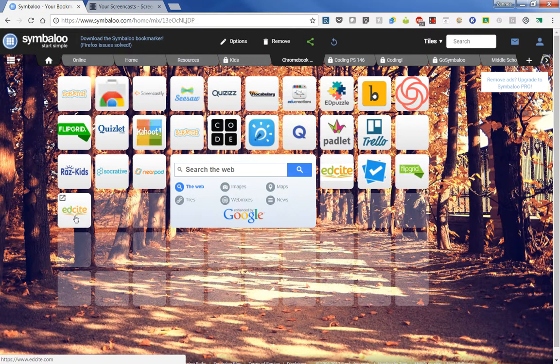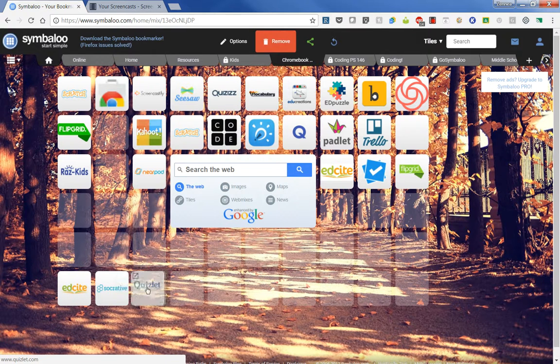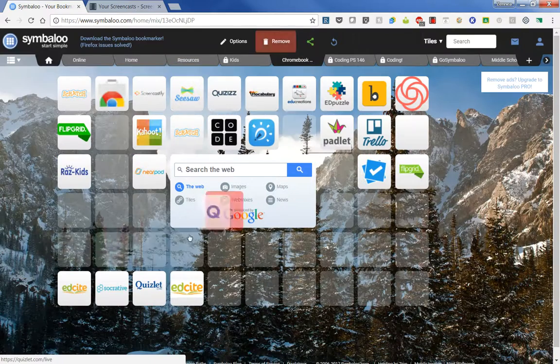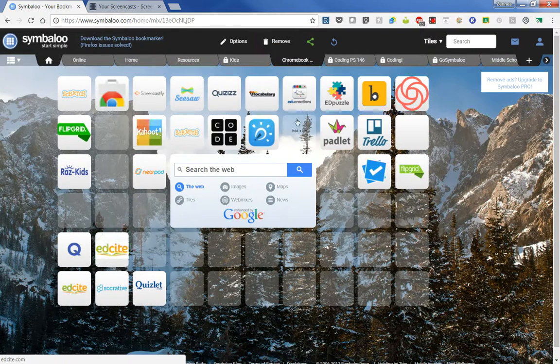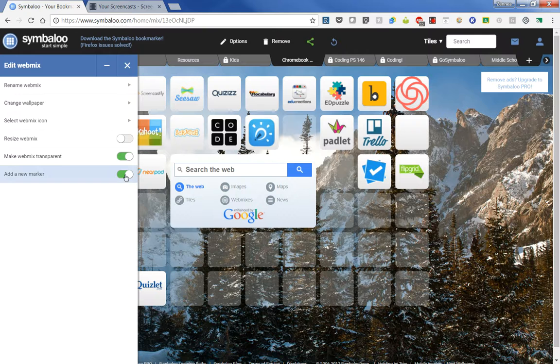Now let's say that I wanted to group all of my different assessment sites together, and I wanted to put them down here at the bottom. We have EdSite twice, but that's okay. And I wanted to make them into a group. So basically what I can do from here is I can click options. I can say add new marker.